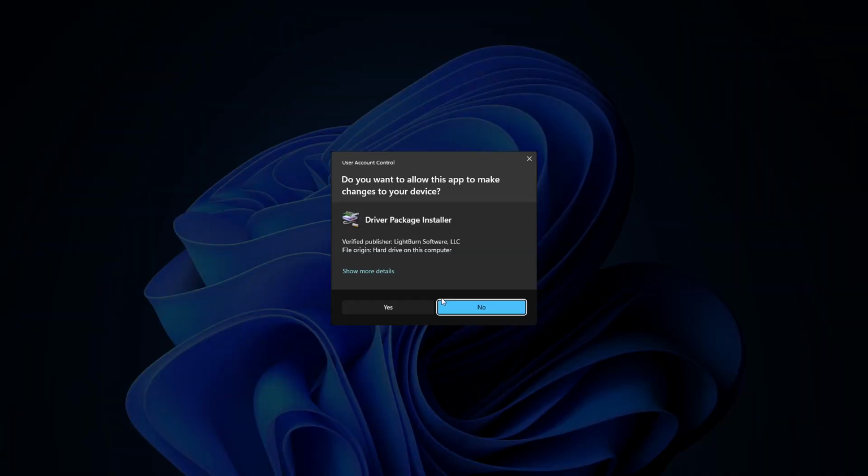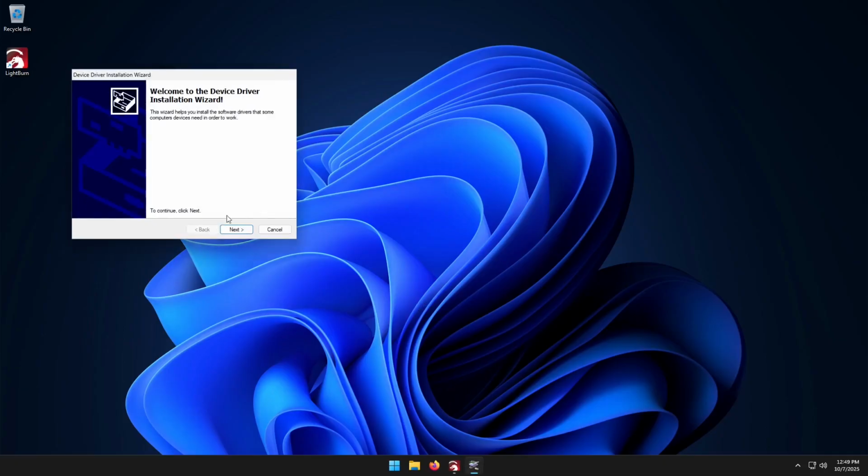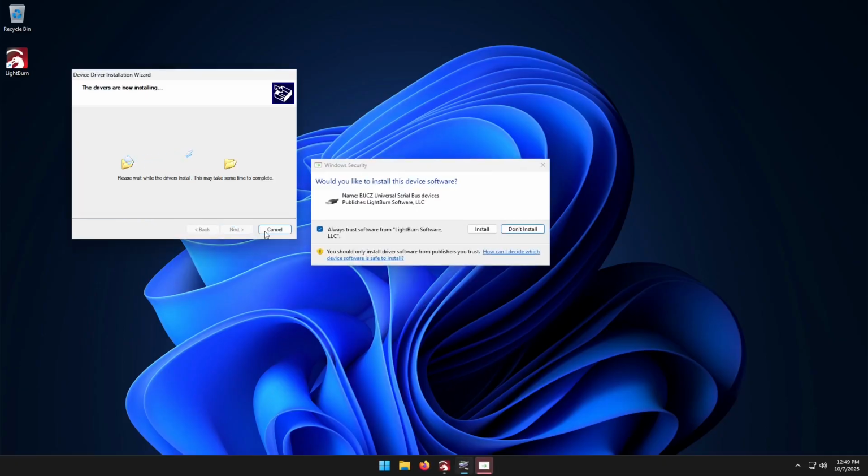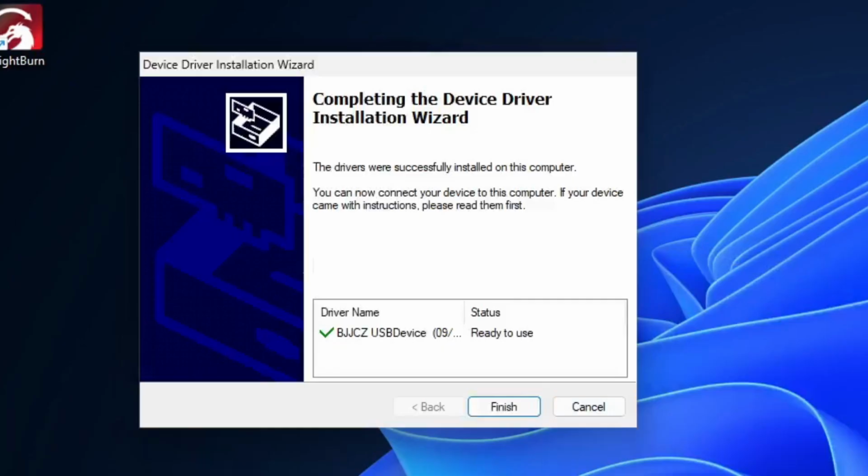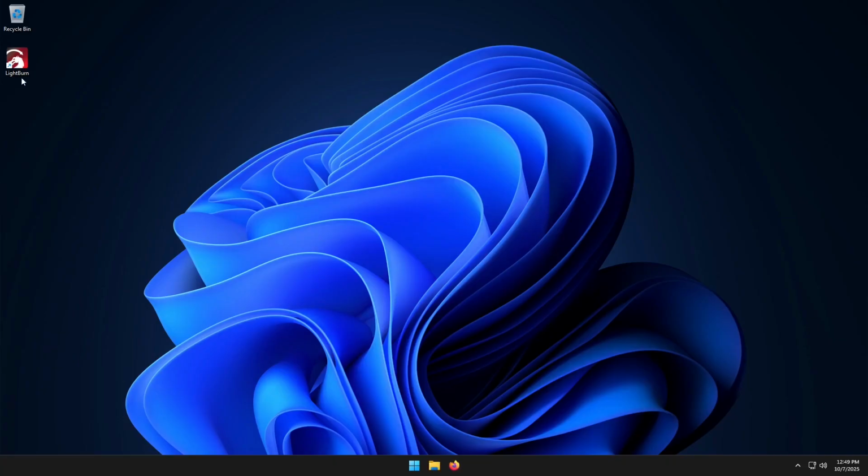And we're just going to repeat the process for the EasyCAD 2 drivers. Next, let it install, accept security prompts, and there we go. There's our BJJCZ driver ready to use, and we can hit finish. With that done, everything is installed, and we can double click the LightBurn icon to launch it.